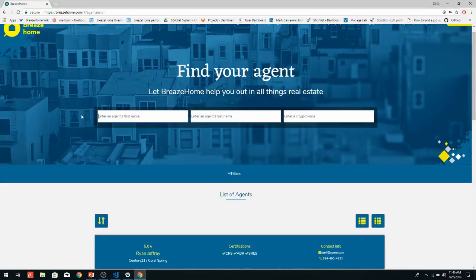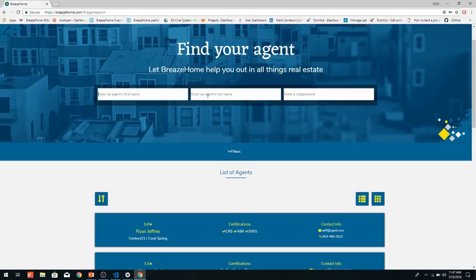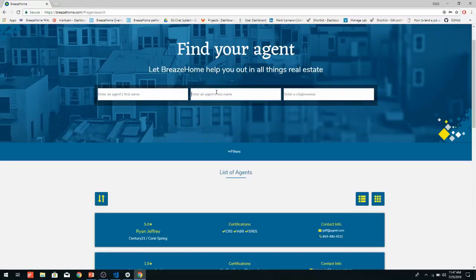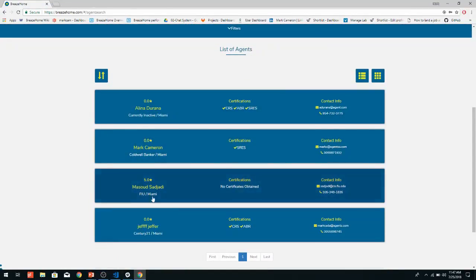The same thing works with the last name. We can type in Sadjadi, and there we go, greeted with Sadjadi. And then typing in a location will filter the list based on agents located in that location. So Miami, all the agents located in Miami will be presented.